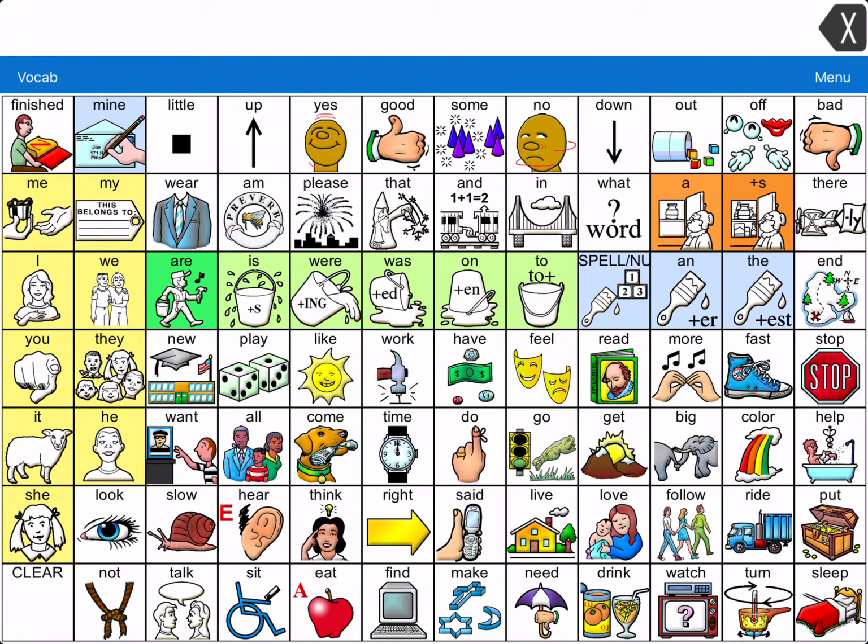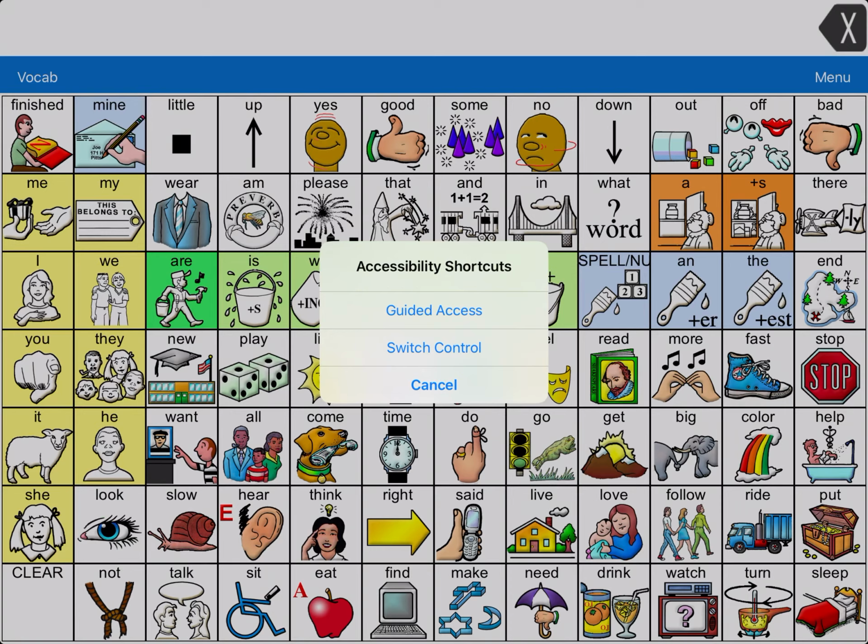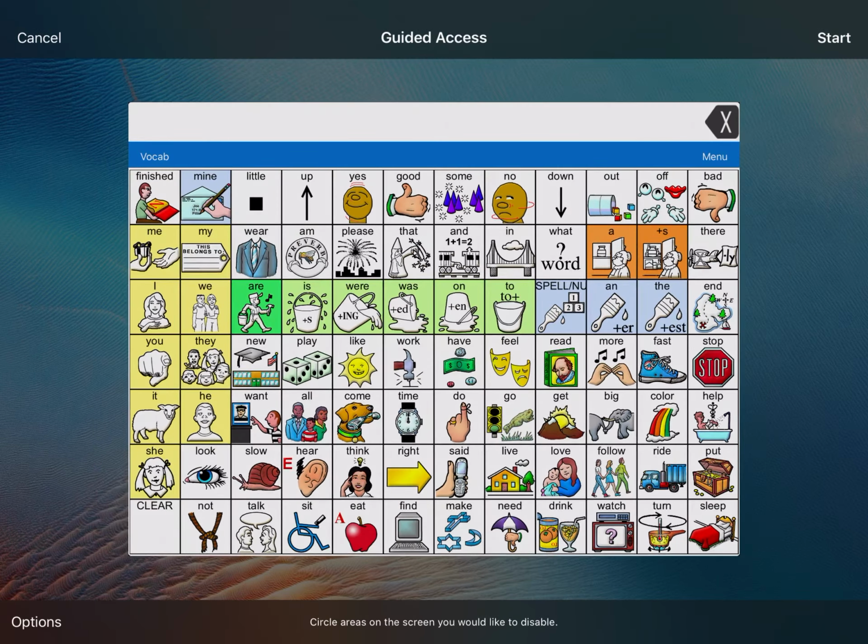1, 2, 3. Now on this iPad, switch control is also on in accessibility with this shortcut. So this popped up, but if you don't have switch control on your iPad, guided access will usually just come right on. Today I'm going to click guided access. It'll take you to this screen, and now is where I'll disable different parts of the screen.